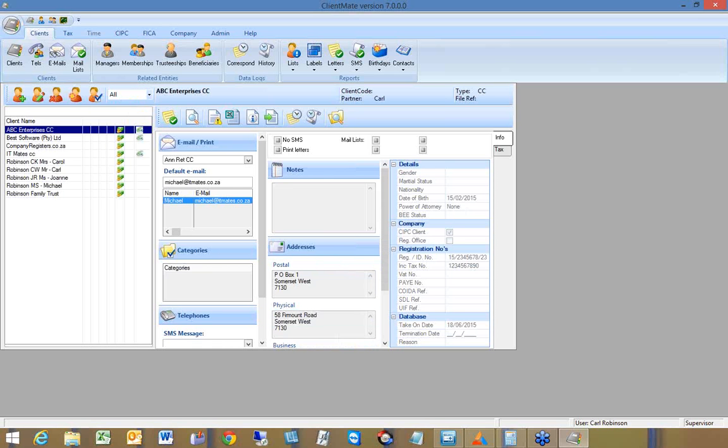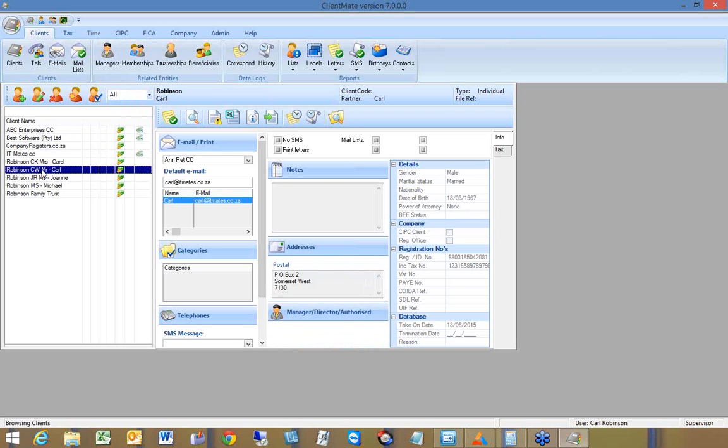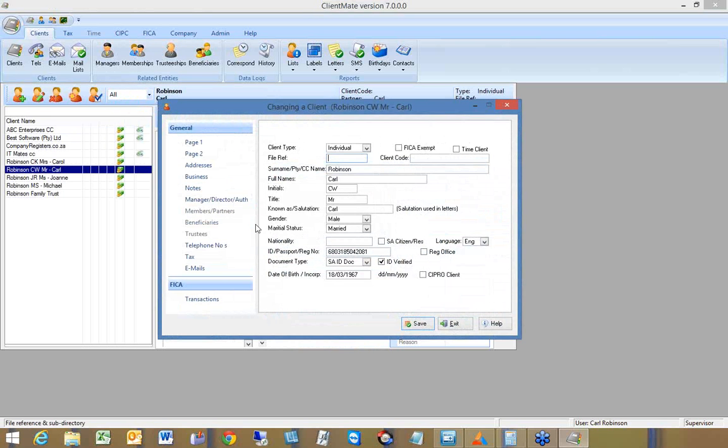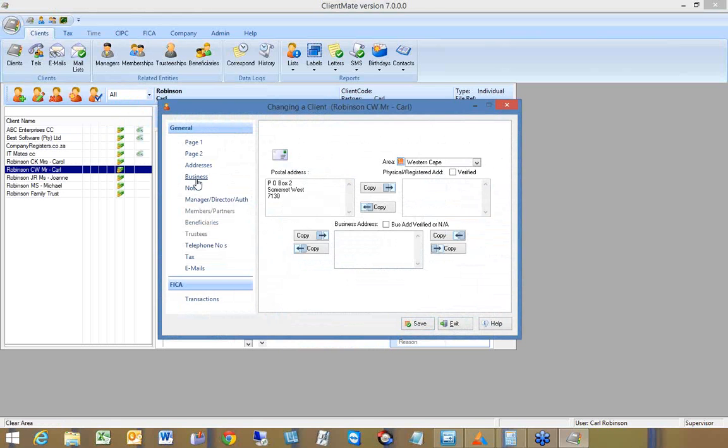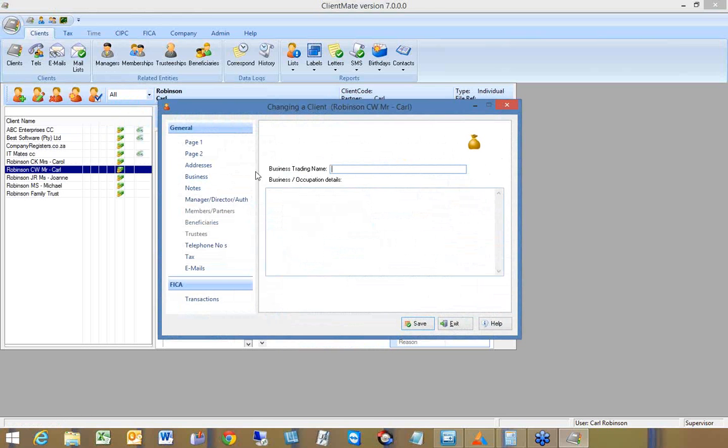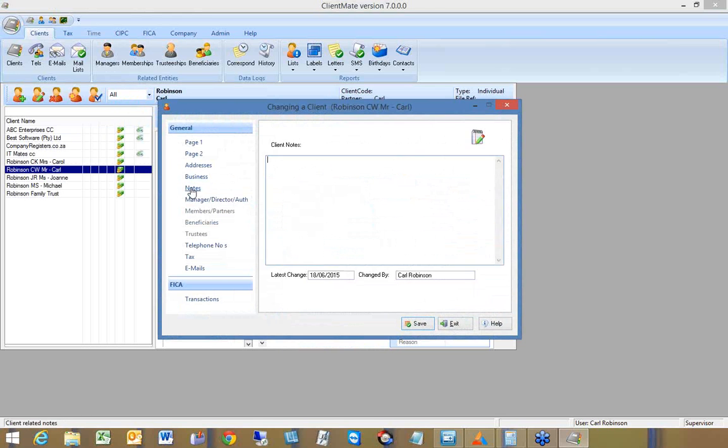Okay, so those filters are quite useful on those lists, and those filters can be used everywhere in the program, wherever we're generating reports or lists of clients. Okay, let's just carry on with the data in here. So we have the addresses, we have details about the business, we have a place for notes about this client.